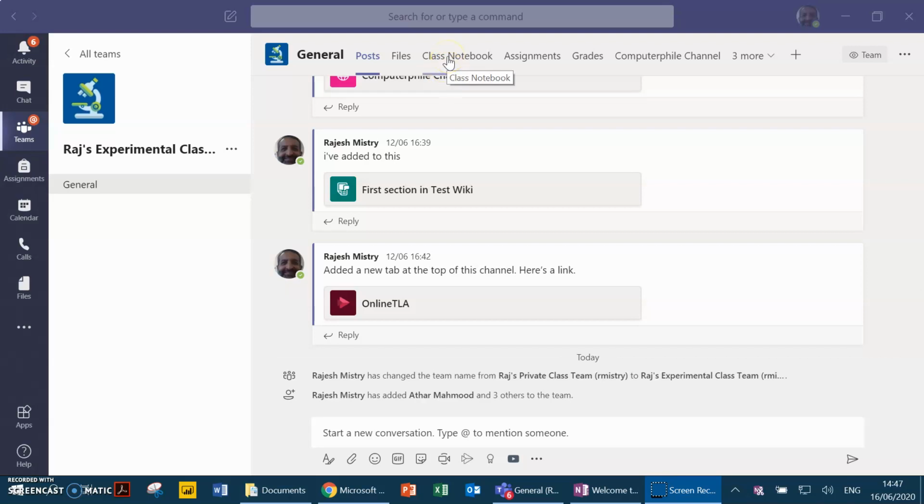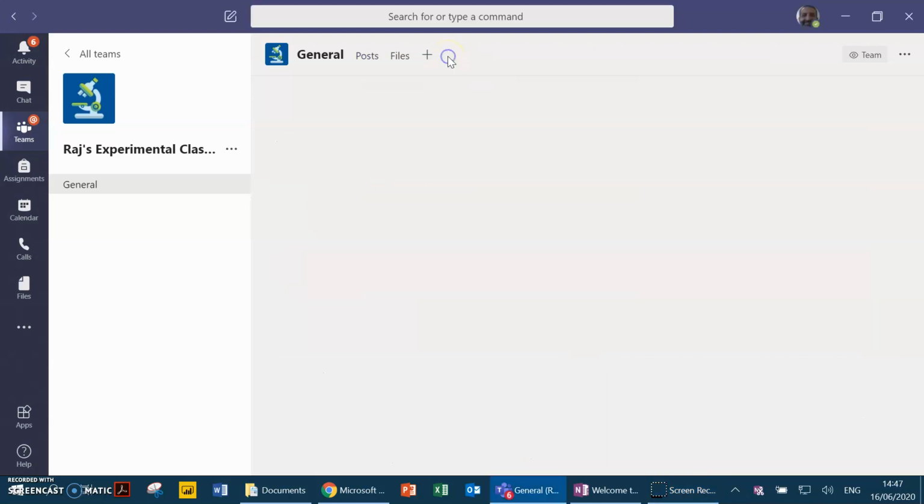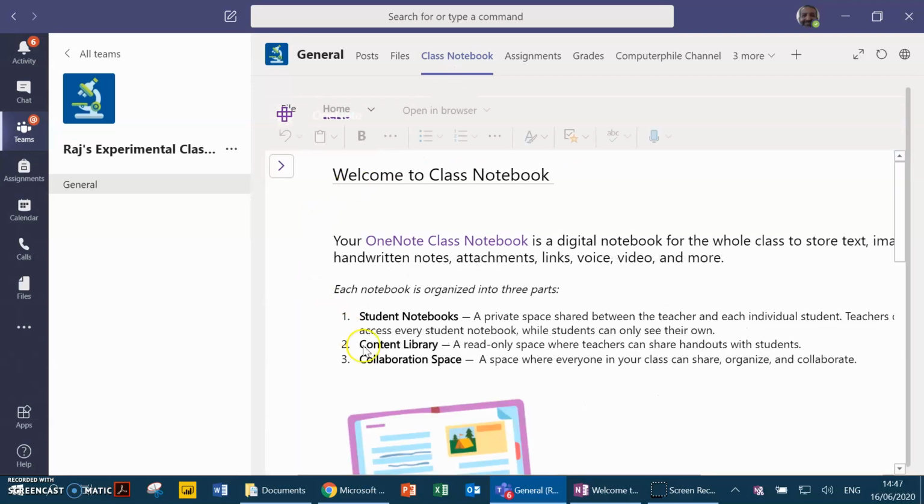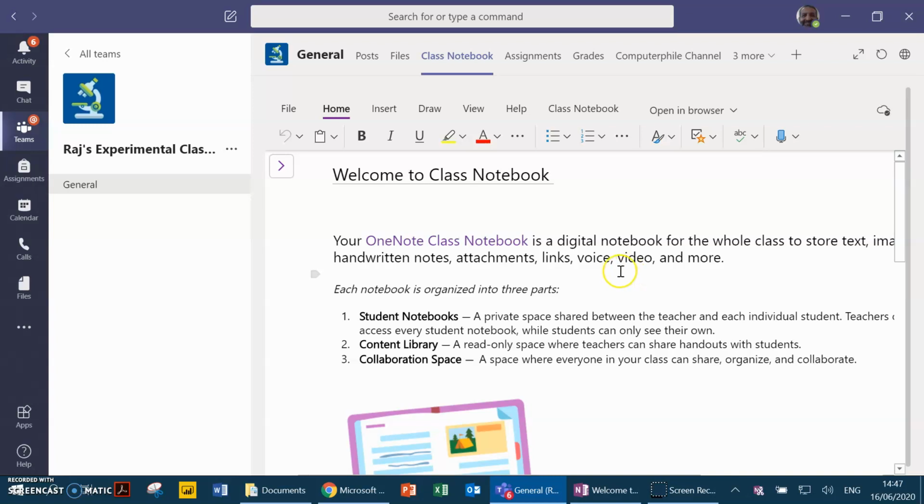So we've created our class notebook now, and if I go to the class notebooks tab in our Microsoft team, you can see that we land on the welcome page, which gives us a summary of the details that I described in the previous video. Just to summarize, what we get is a virtual notebook where students can make notes and teachers can keep an eye on the notes that the students make. Therefore, you can use it as a means of students completing work which you can then mark and review.